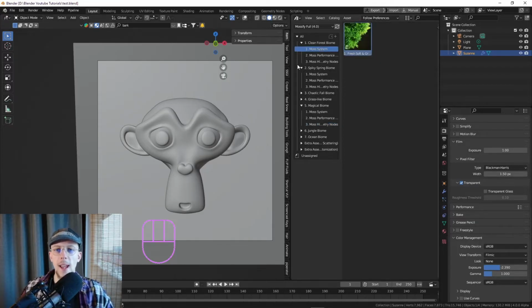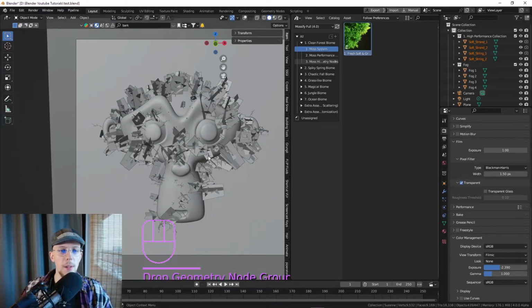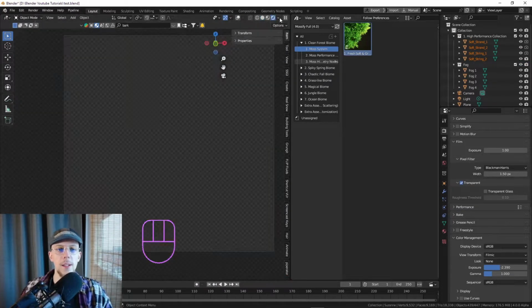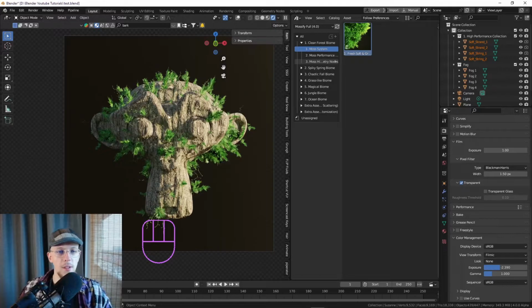So let's say we want to drag and drop in our fresh, soft, and green forest biome, right? So I can just drag and drop that onto our Suzanne, and there we go, we have our moss, right? If I go to my rendered view, I have already got my material set up, just a little bark material for fun, and we can see our moss as well.